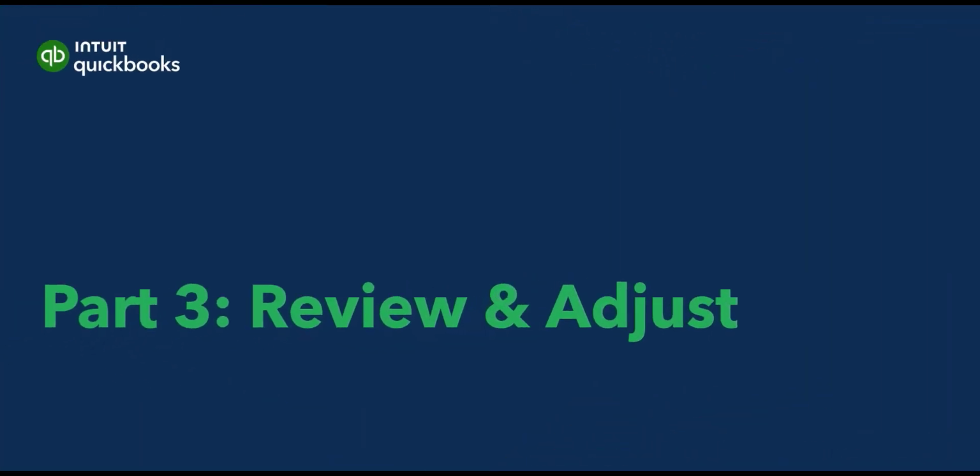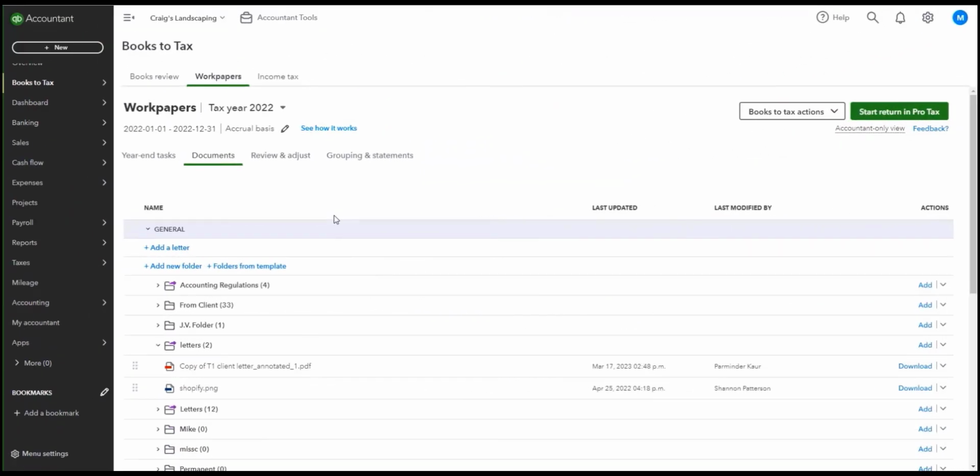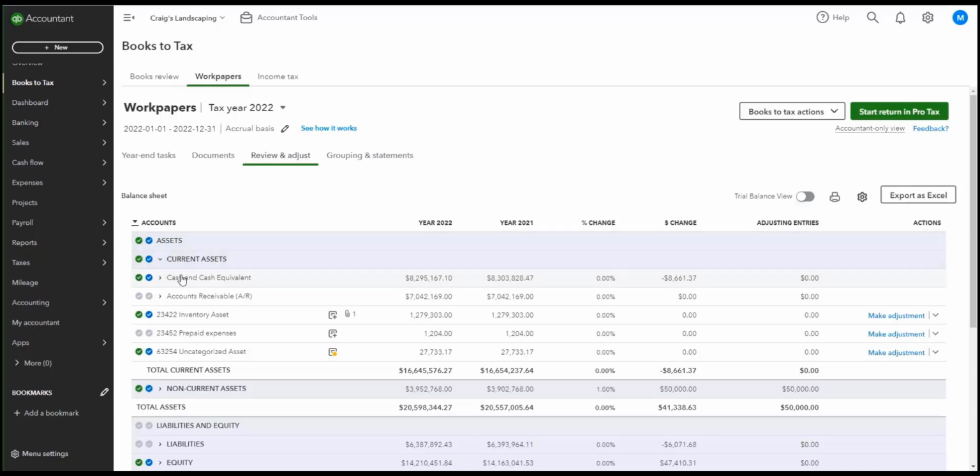Now let's move on to the Review and Adjust tab. This area is designed for reviewing trial balances, recording and adjusting journal entries, and adding any necessary conversion notes or documents.